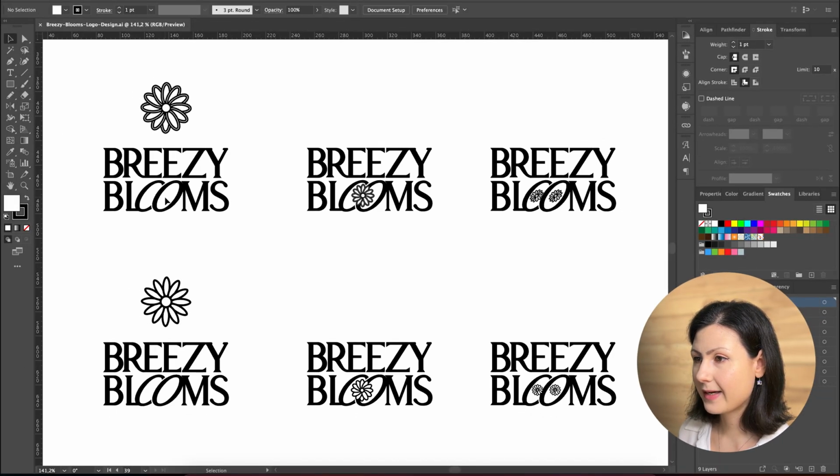Some italic elements into the word which communicate the breeze, the movement of the flowers, and the simplicity of the ordering and customization process. I have also integrated some minimalistic flower icons into the letters, and this way emphasizing the concept of flowers being the main goal without being too generic.